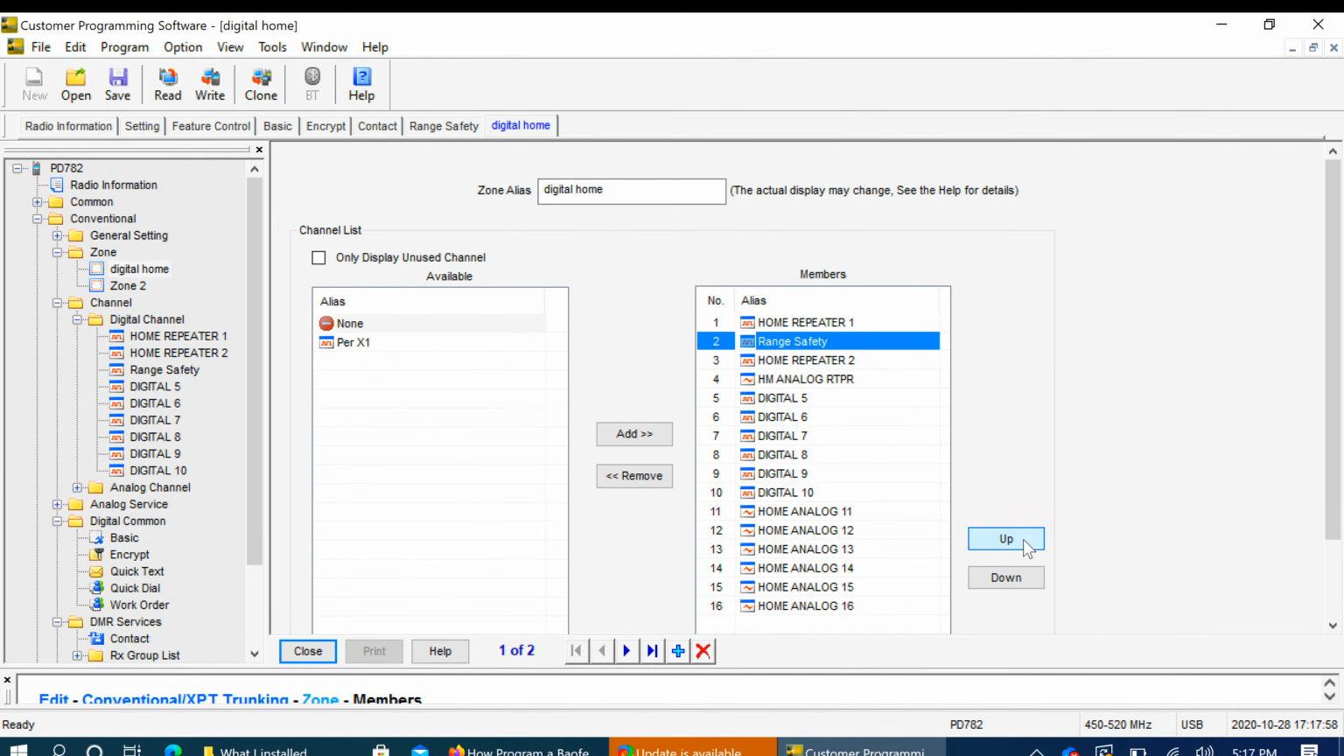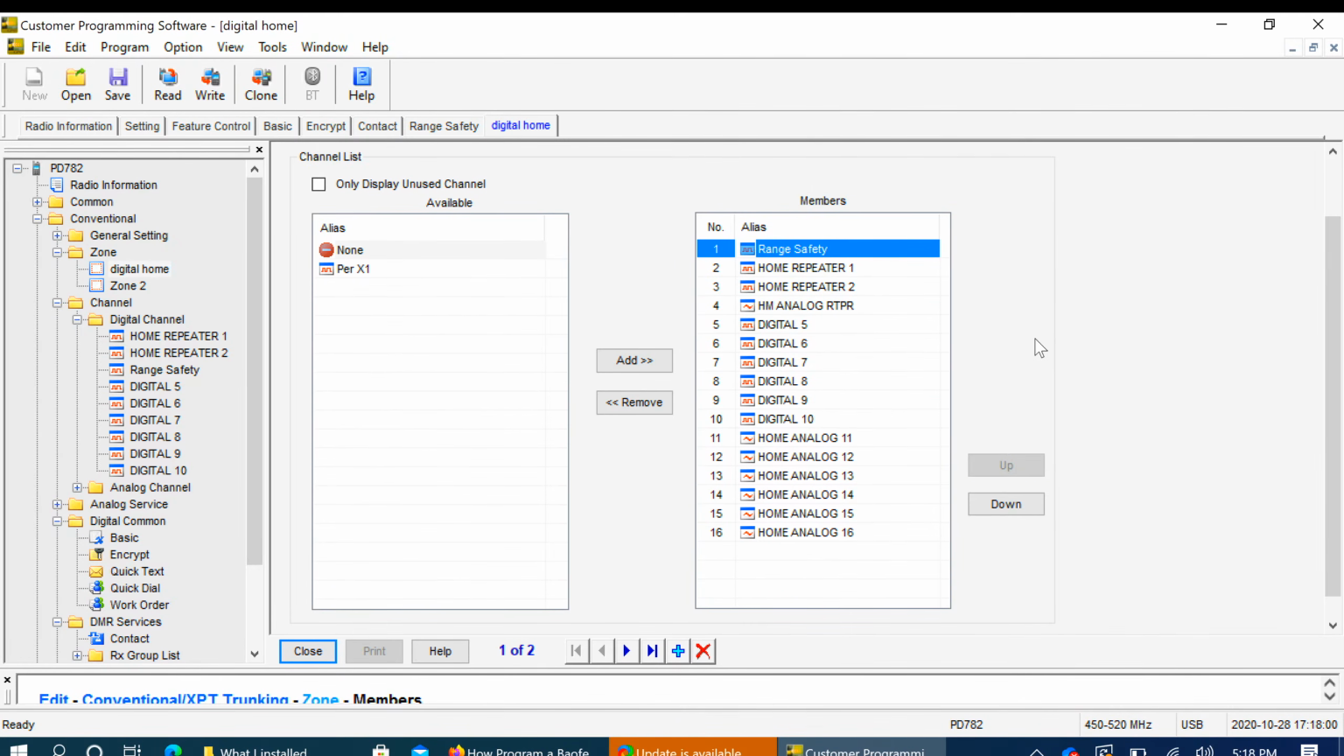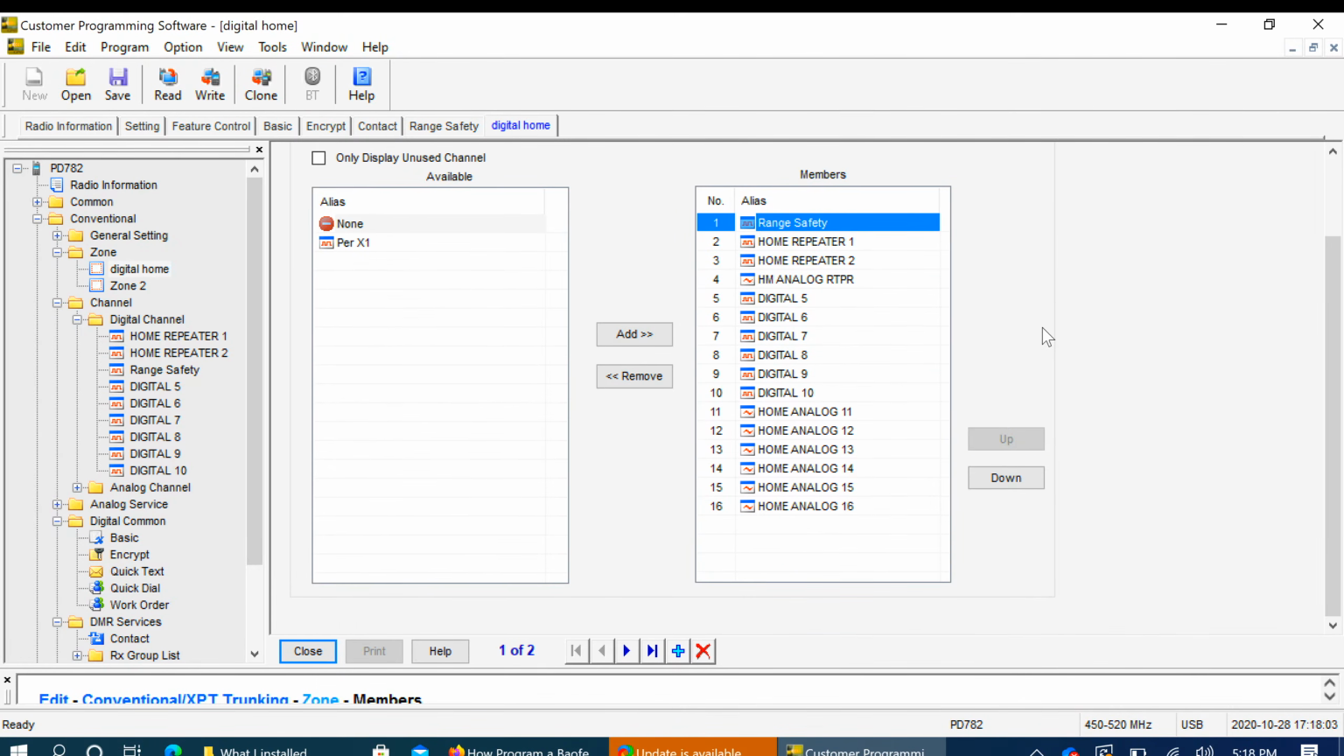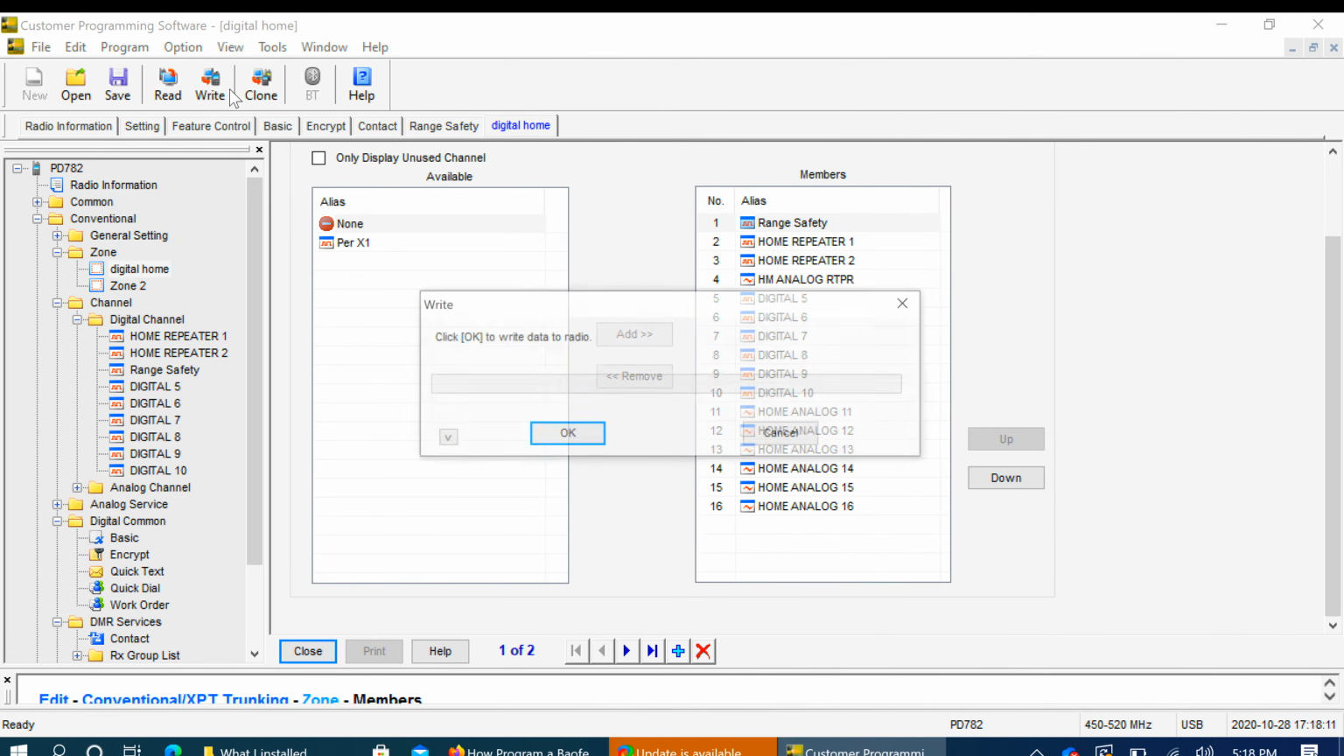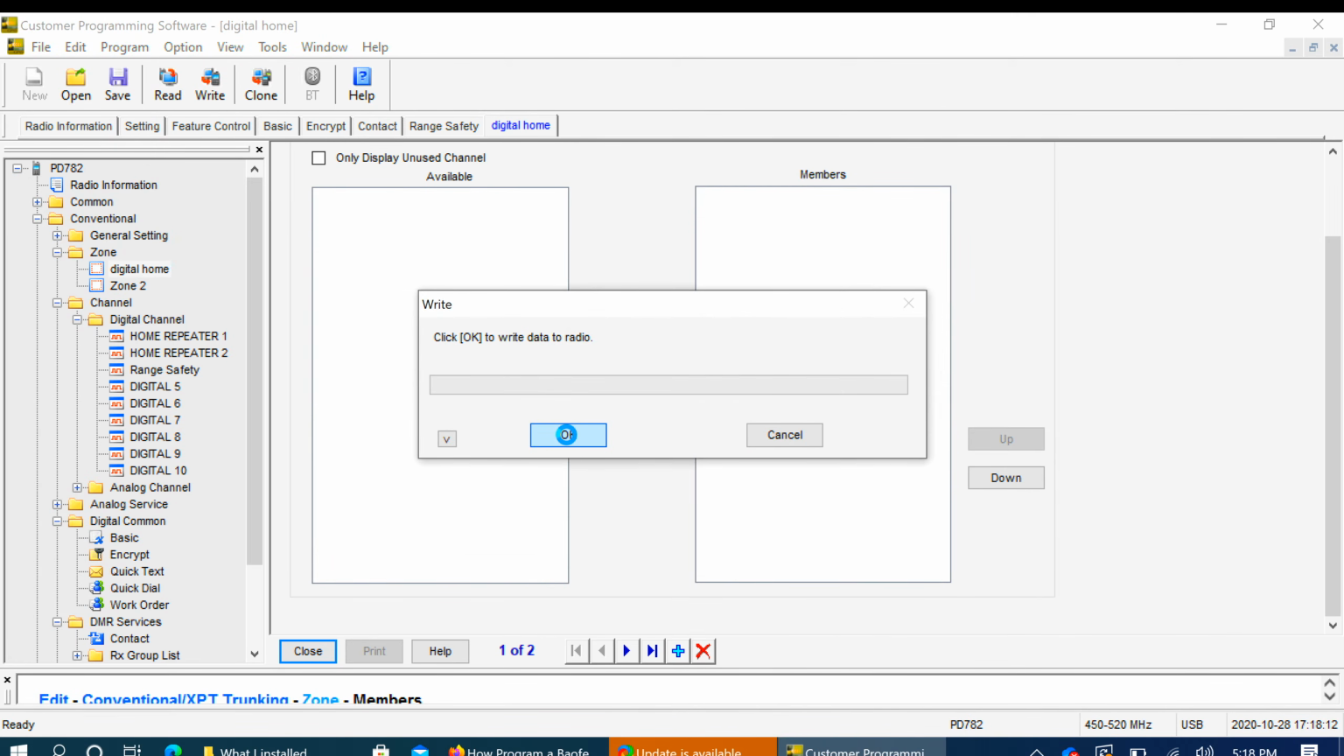So we're going to move that on up because we want range safety to be priority number 1, right, Charles? Safety third. No, yeah, that's right. We'll move down here. No. So at that point, I can say, let's write this back to the radio. And it takes a minute.